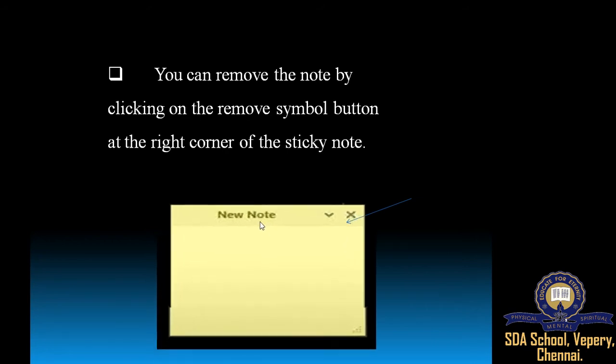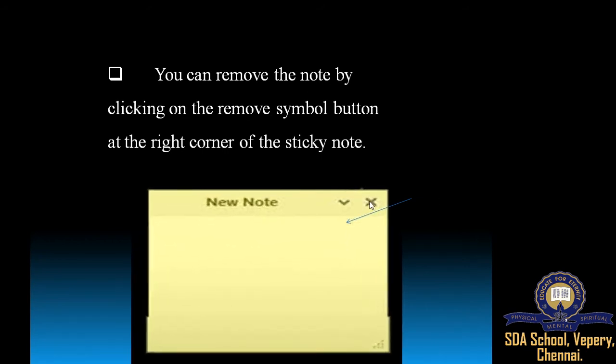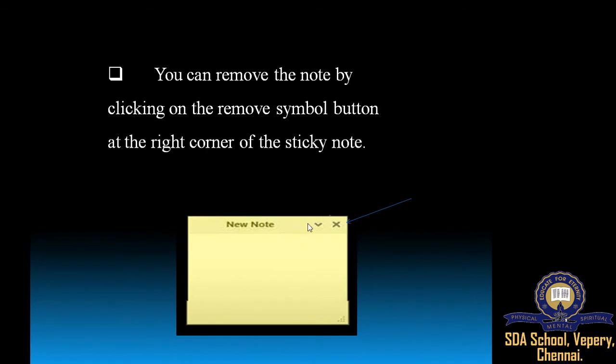Next, if you want to remove the note, you have to click on the remove symbol button. This is the remove symbol button. It is placed on the right corner of the sticky note. Can you see, children? This is the remove symbol button. If you click the remove button, the note will be deleted.